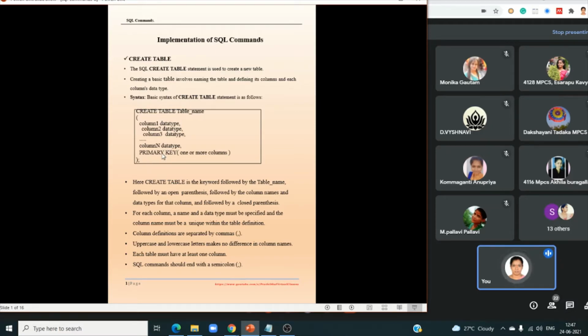And in the last, you can specify the primary key. This is the keyword primary key, and you can specify 1 or more columns. The column name which is used in these parentheses, you can specify as the primary key, and that column acts as the key column identifier for this table. Here create table is the keyword followed by the table name. Table name is the name by which you are creating the table.